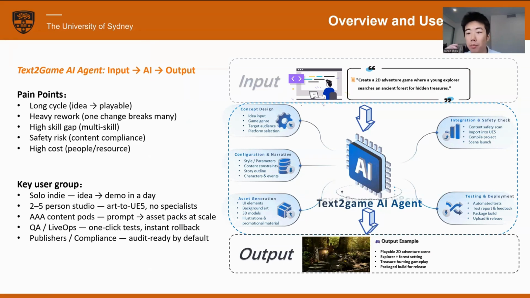We fix five problems: long time, a lot of rework, high skill needs, safety, and high cost. Who benefits? Solo developers and small teams get the model in one day. Big teams make asset packs at scale. QA and live ops run one-click tests and quick rollback. Publishers see audit-ready reports.